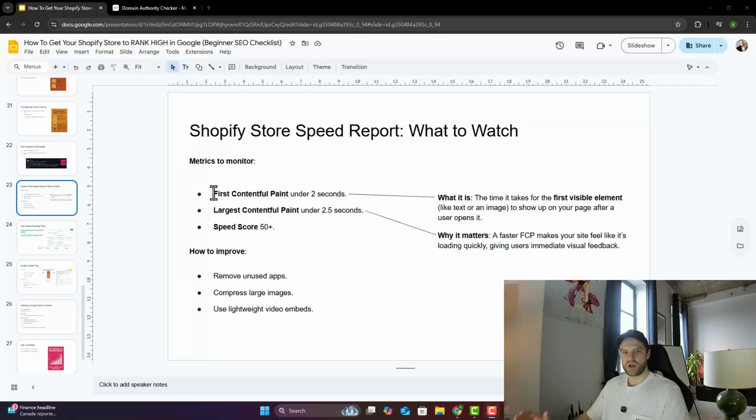Okay, so for the Shopify Store Speed Report, what to watch out for? You want to watch out for FCP, LCP, and the speed score in general. I think we discussed this in the initial slides, so you're already familiar with what FCP and LCP are, and make sure that your speed score is 50 plus.